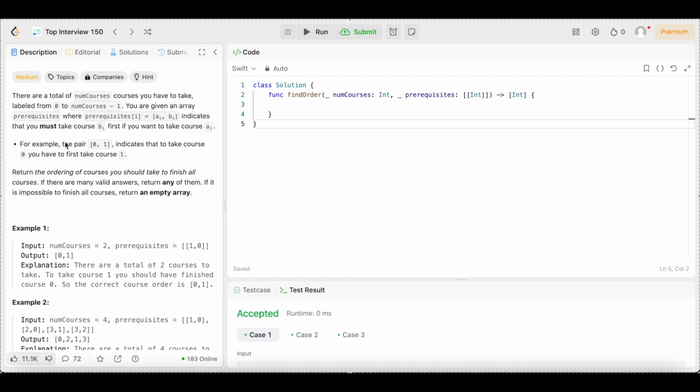As it says up here, the pair [0, 1] indicates that to take course 0, you first have to take course 1, right? Similarly in example 1, if we want to take course 1, first we have to take course 0. So that's why the output is 0 then 1, because we have to take course 0 and then course 1. Once again, we're just listing the prerequisites in order until we take all of the necessary courses.